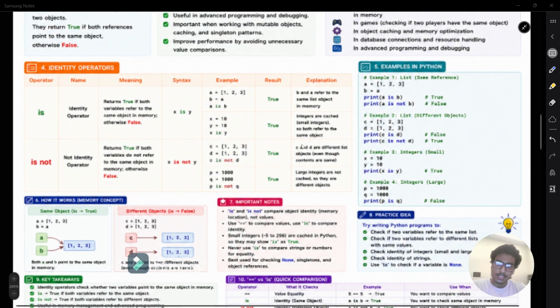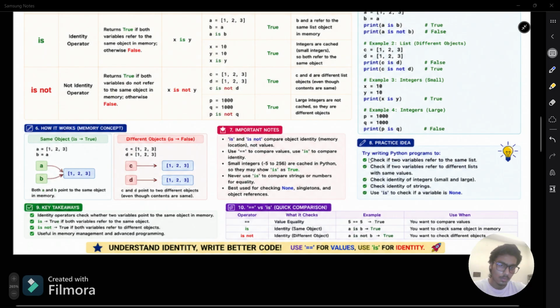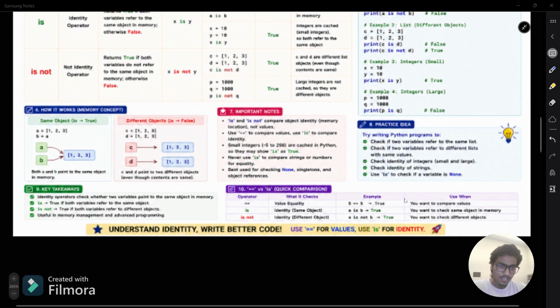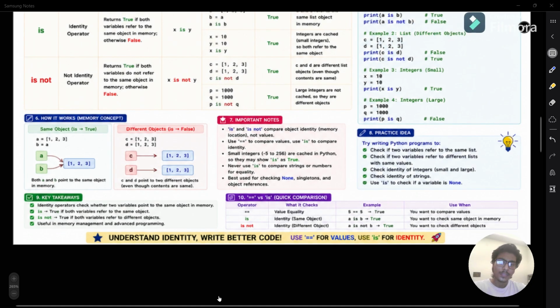You can read this for reference and for your practice, and you can do these questions also. Check if two variables refer to the same list. We haven't covered lists yet, so I'm not going to do these questions yet, but if you know about lists, you can try this. Then check identity of integer small and large, identity of strings. We are going to do that. So now welcome back to the code editor, where I'm going to do these questions.